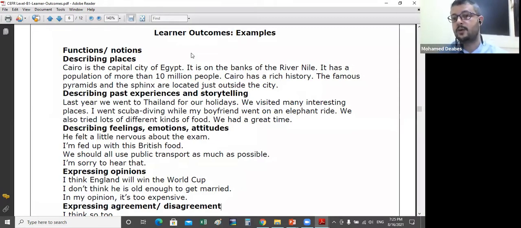So you should focus on the topics when you create a lesson, and also focus on the learner outcomes, like in the production section in each lesson, as we will discuss later.